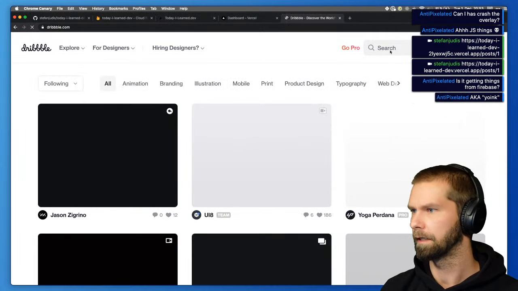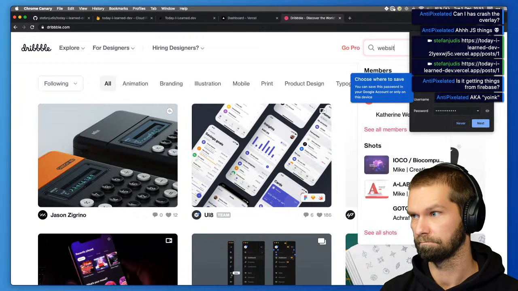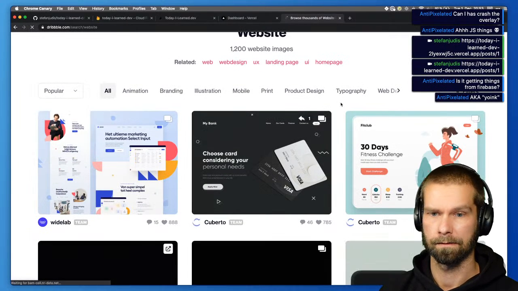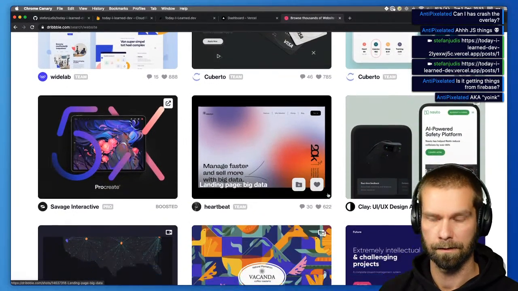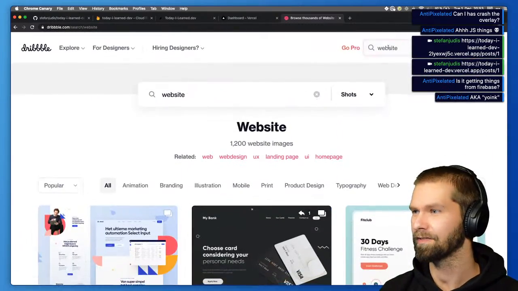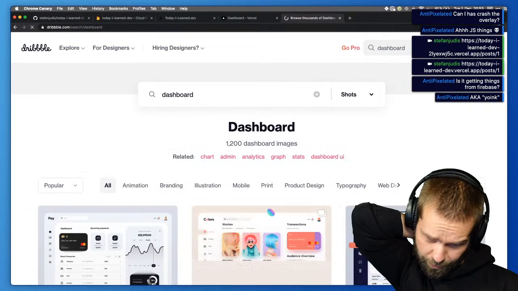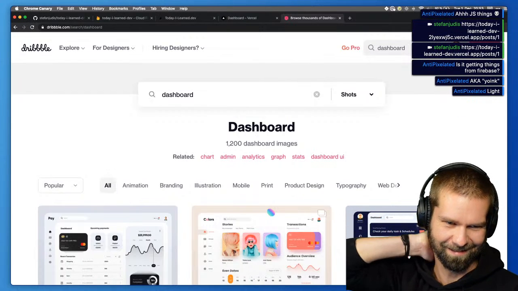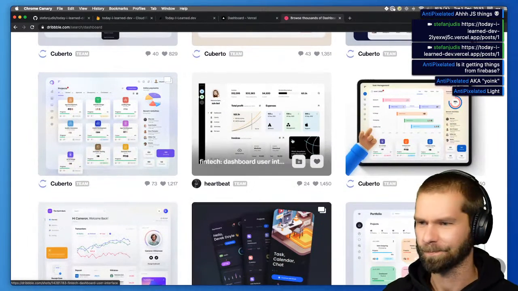So what are we looking for? Let's just look for, I don't know, can we look for a website? What do we get when we look for a website? I think this looks pretty. Do we prefer something light or something dark? I also like pretty much to look at beautiful dashboards. I think beautifully designed dashboards are something super nice. Let's go for something light. What should I look for? Do you have any ideas, Antipixelated?